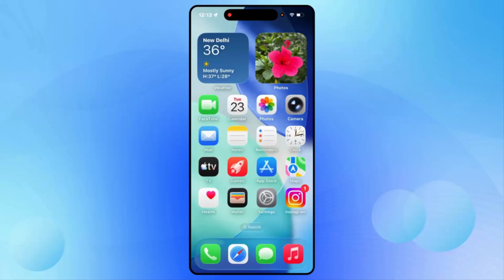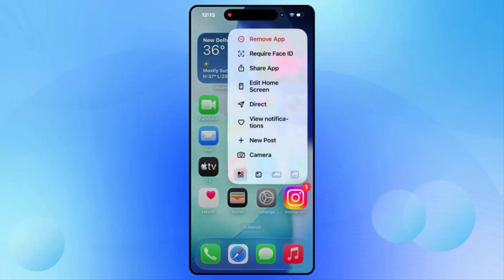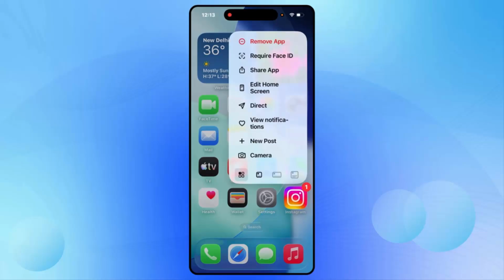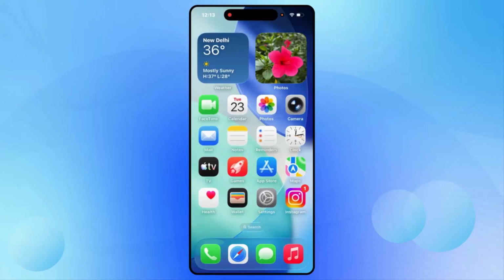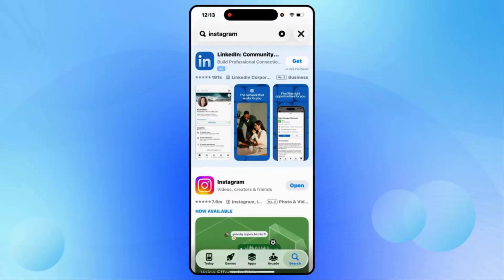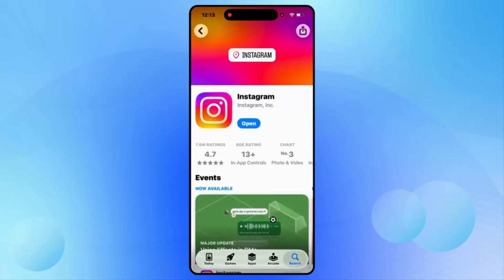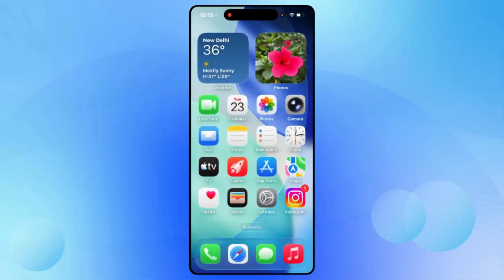But if the issue still continues again and again, then the final solution is to reinstall the app once. So for that, click and hold the Instagram app icon like this, and then click on remove app, then click on delete app. This will completely remove the Instagram app from your iPhone. Again go to App Store and search for Instagram app, and then download Instagram once again, log in, and then check if you can launch or access the app or not.